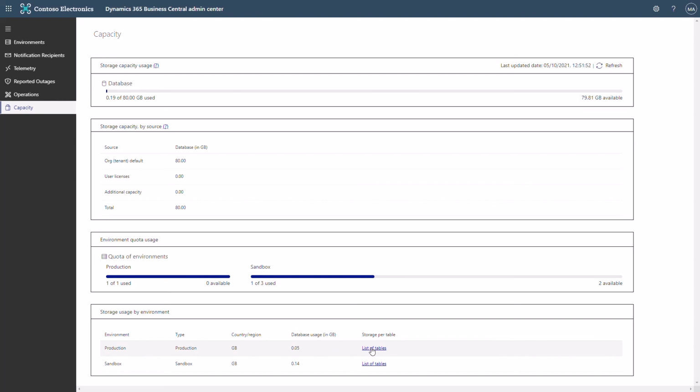There's also the ability to look at individual tables to see which tables it is that are storing the largest amount of data in the system. This is obviously a demo database, so there's a minimal amount of data in it, and we're using a very, very small amount of the capacity. So this is how you see the information about what capacity you're using in your environment.